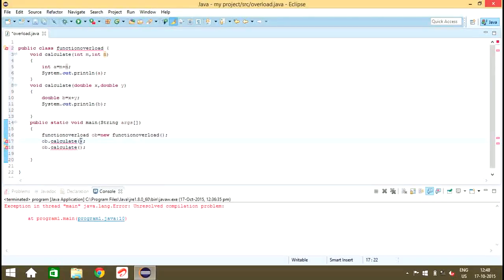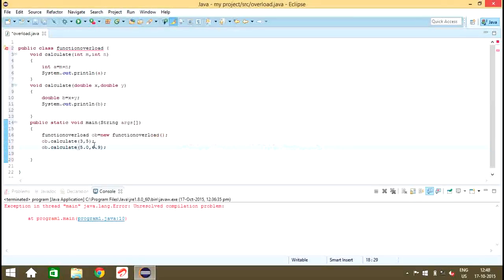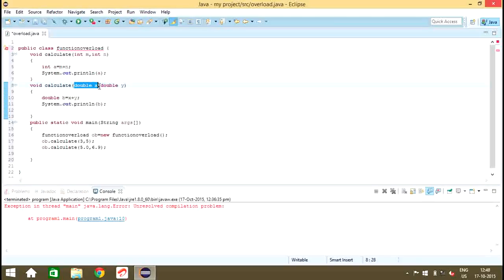So let me pass 5, 5.3, and 5.0, 6.9. So what's happening here is that I'm passing an int value, so this determines that this function call statement is going to call this function because of the formal parameters. But this is going to call this function because double is the parameter.